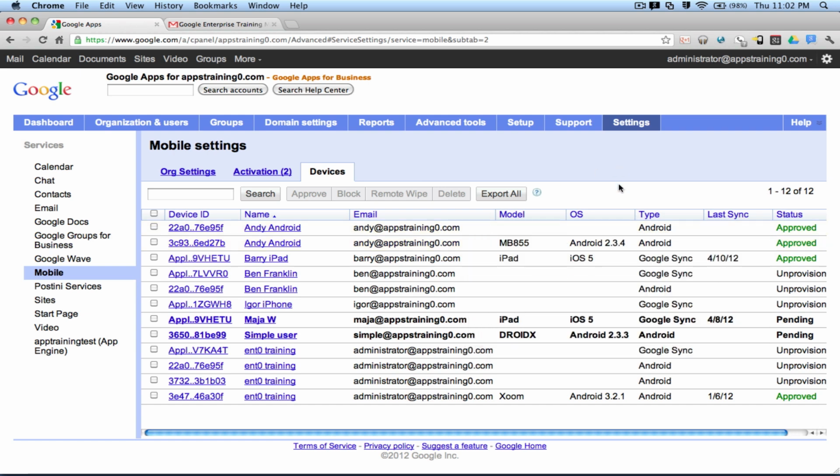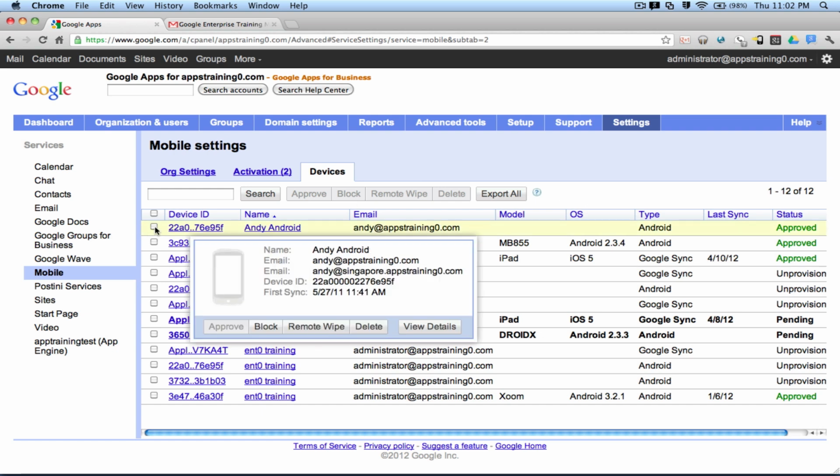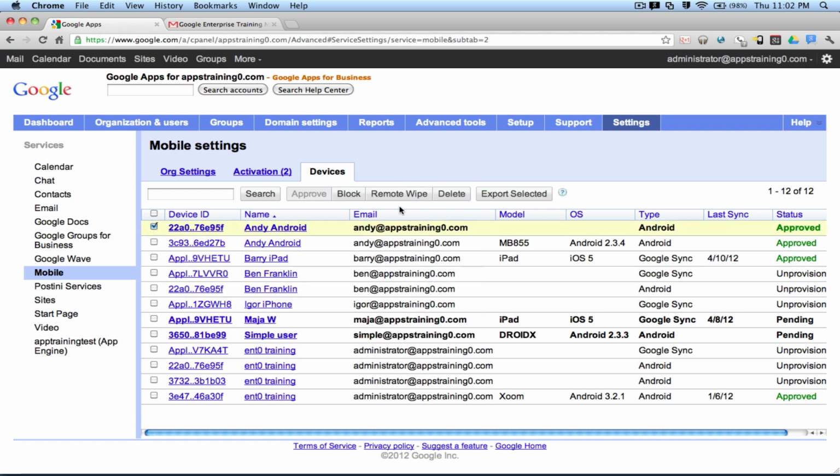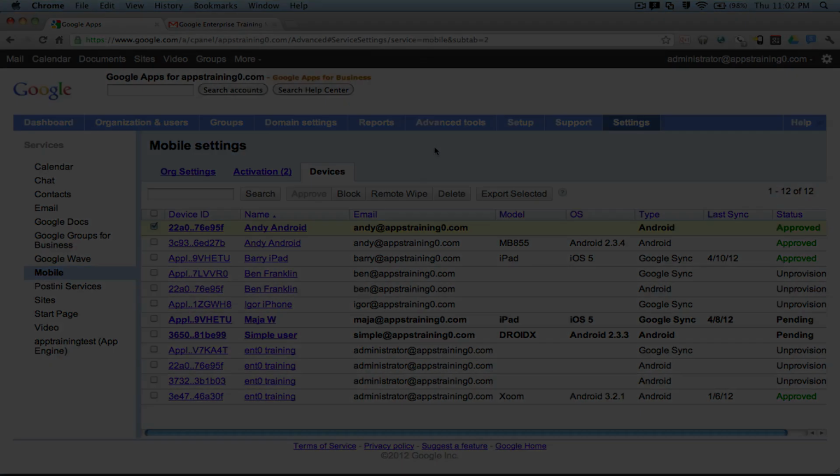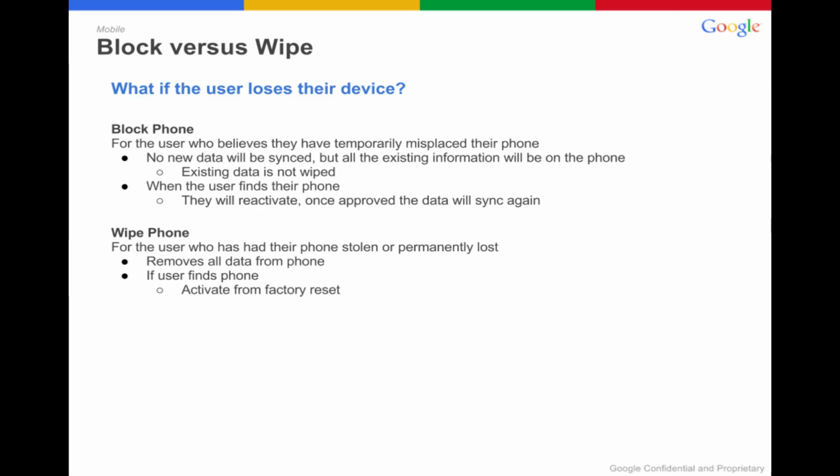Now, if Andy has lost their phone, when Andy calls us, we could do a remote wipe. We could also block that phone as well and have them reactivate. Should I block or wipe the phone? First of all, check with the corporate best practices of your organization on what is appropriate for your needs.